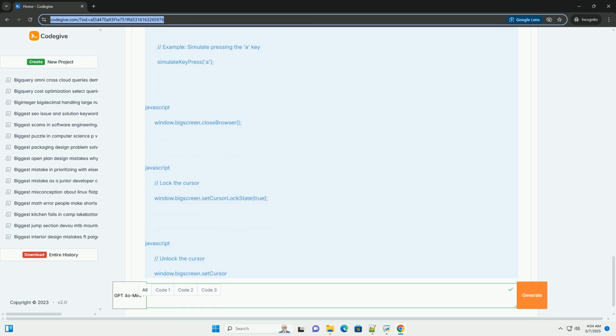1. window.bigscreen.broadcast(message). Purpose: sends a message to all connected clients/users in the Bigscreen room. Parameters: message, the data you want to send. This can be a string, number, object, or any other JavaScript data type. It is typically recommended to serialize complex data as JSON.